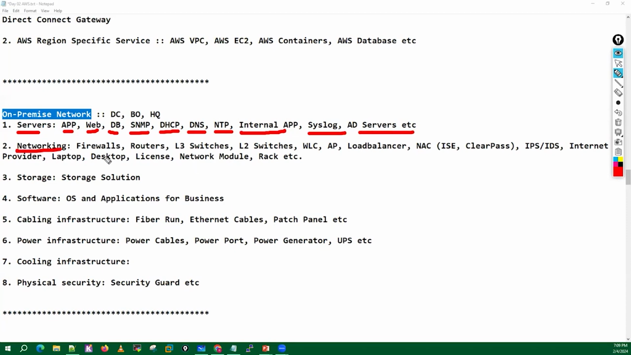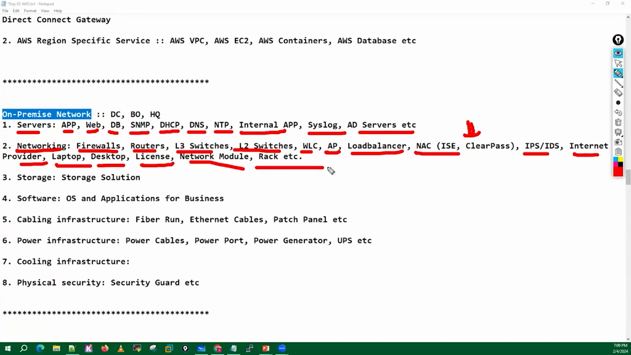In a data center, we have networking devices like firewalls, routers, L3 switches, L2 switches, WLC, access points, load balancers, NAC-related devices like ISE and ClearPass, IDS, IPS, internet providers, laptops, desktops, licensed network module racks, right? All these are the networking components which we need for the on-prem data center, right?